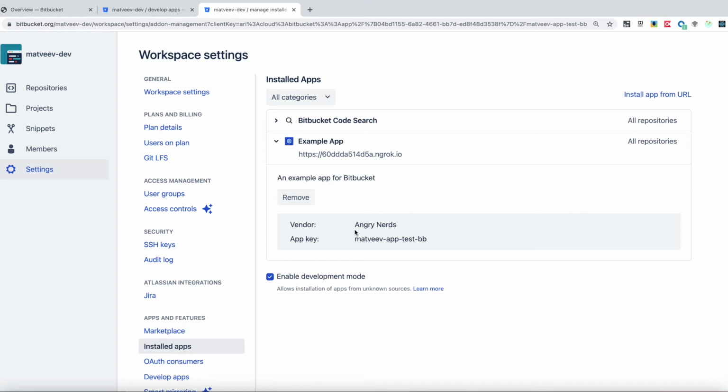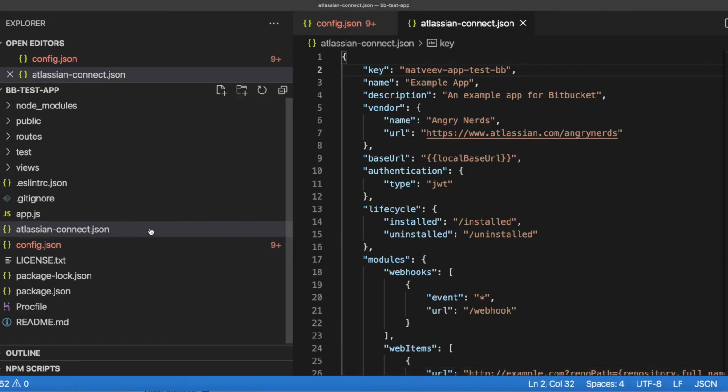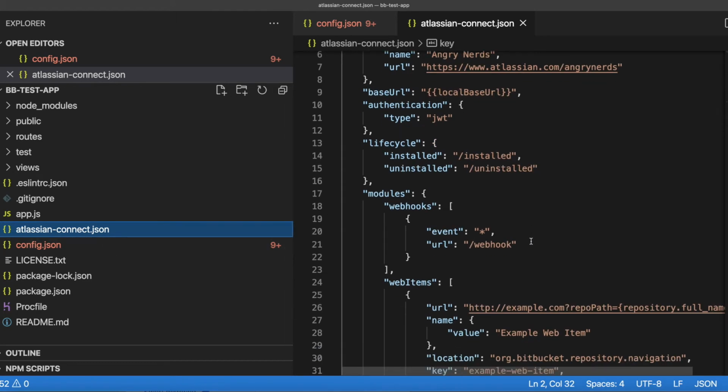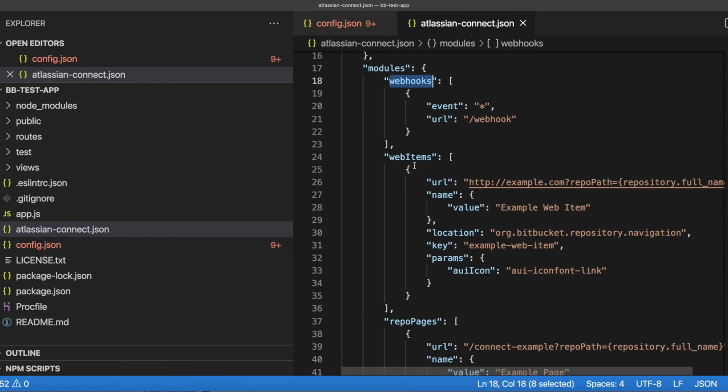All we need to do now is check if our application is present in our Bitbucket. How to check it? First of all, you need to look at that atlassian-connect.json file and all modules. A module is an integration point where you can connect to Bitbucket and write your own code. We can see that we've got a webhook, we've got a web item, and the location of the item is repository navigation. So basically, it's in a repository.